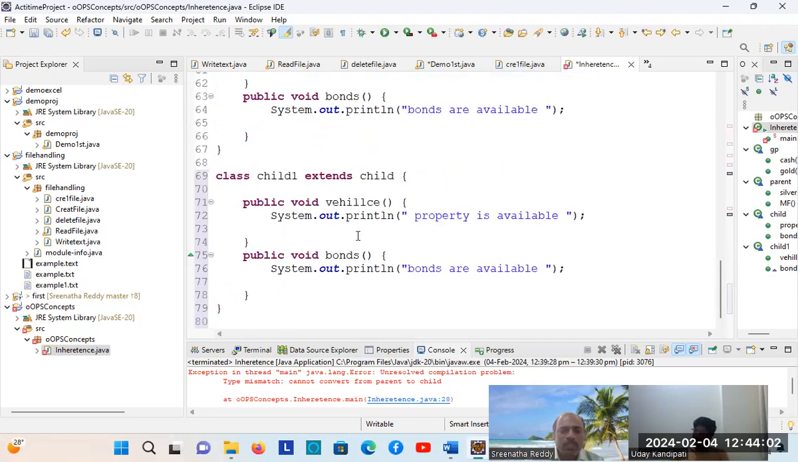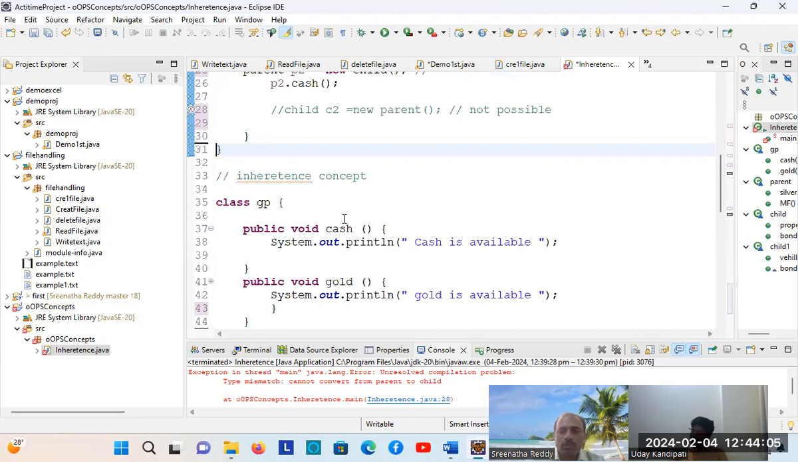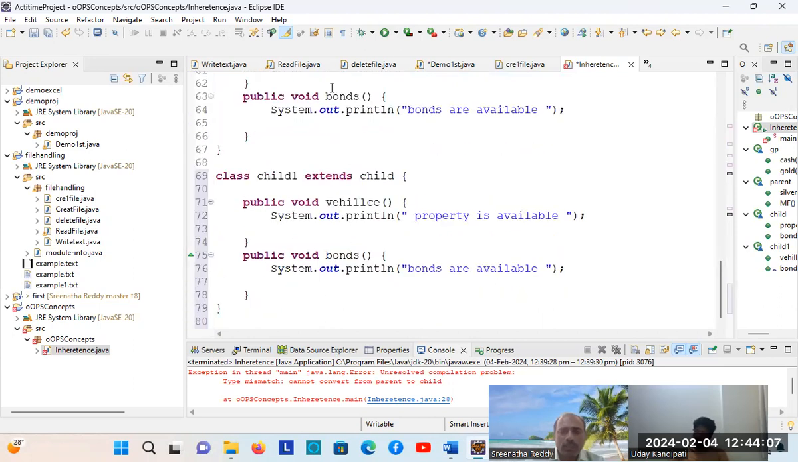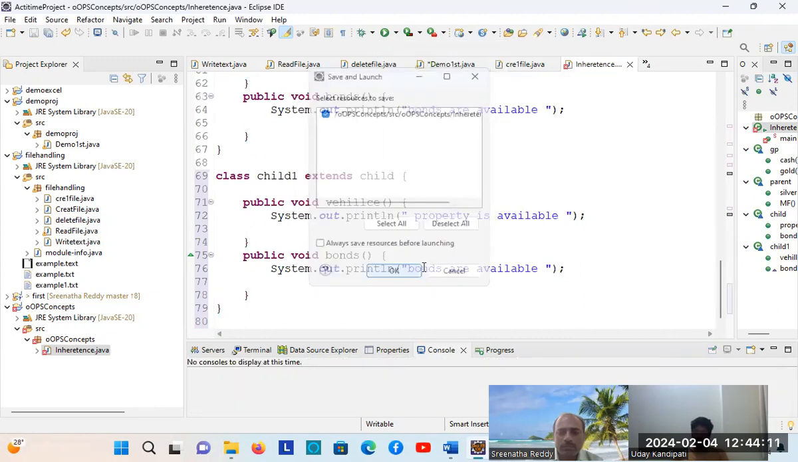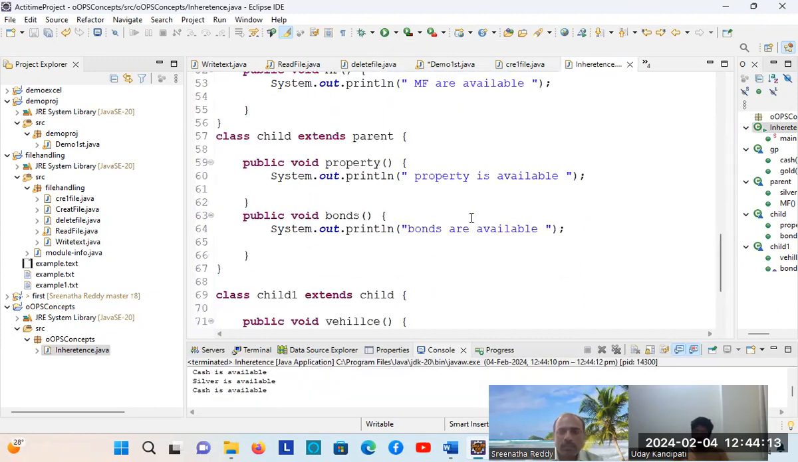So this is about inheritance. Now we have one more. Why are we getting this here? Now if I run this, we'll get this. Perfect.